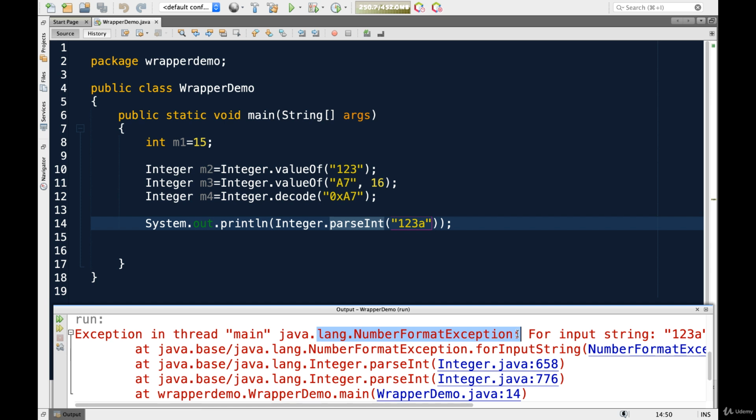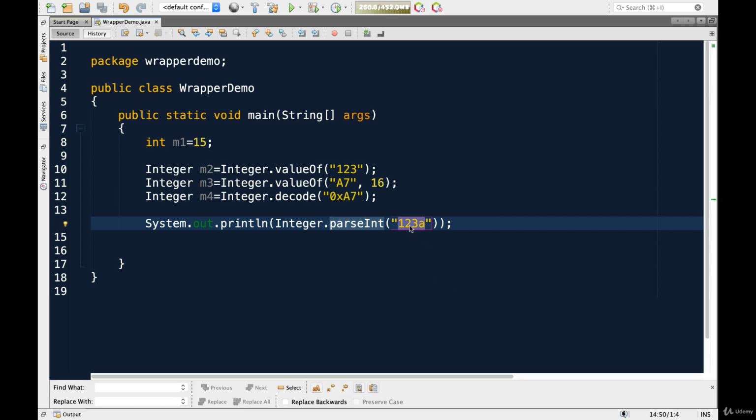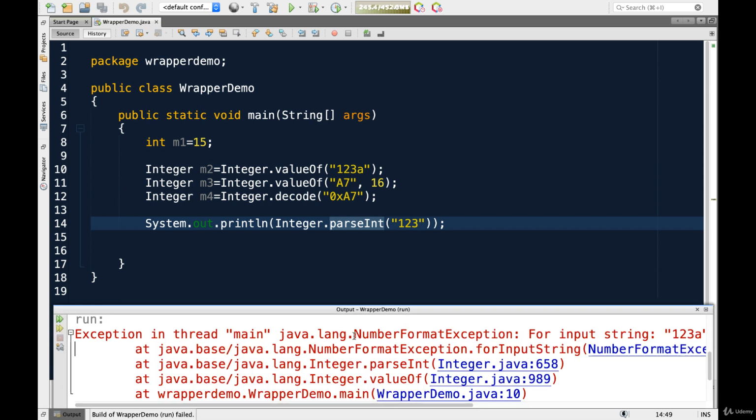It throws NumberFormatException if a number is not given properly. If it is not a number, then it throws NumberFormatException. So even if I give here an A, and I will remove this A here, this is perfect, but this one has an error. Let us see what happens. Same, NumberFormatException.